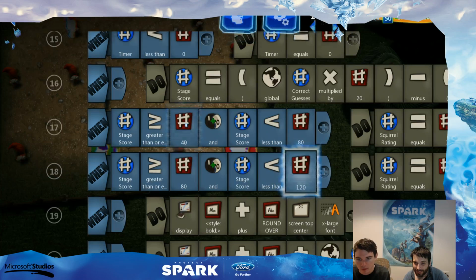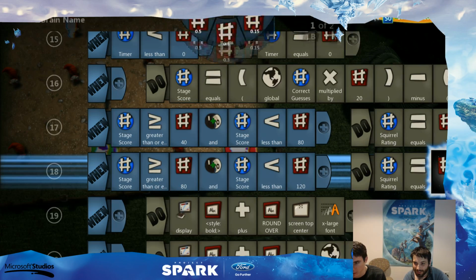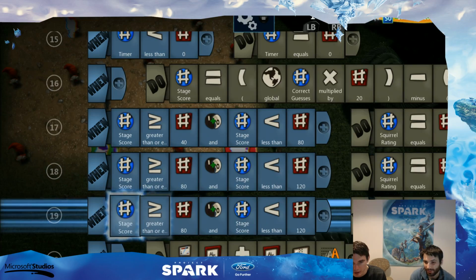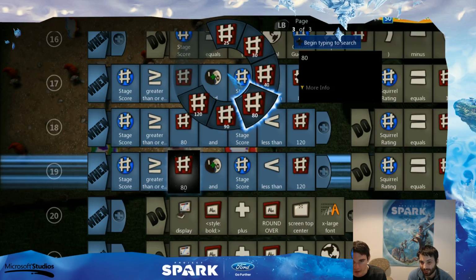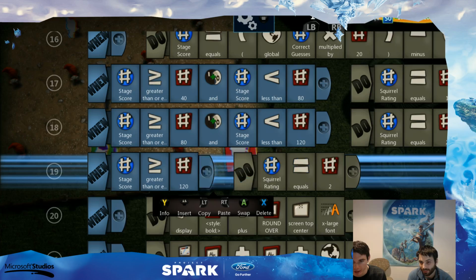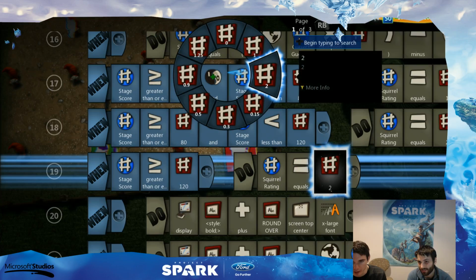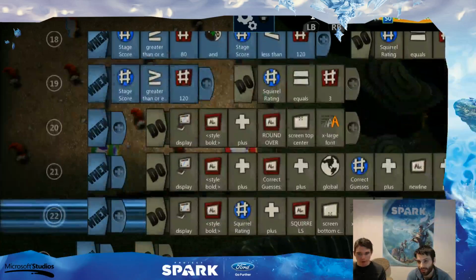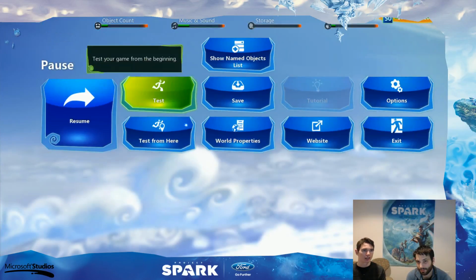Then when it is greater than or equal to 80, and it's less than, let's say, 120. Whoa, that's a lot of squirrel judging. Squirrel rating is equal to 2. And when it's greater than 120, then your squirrel rating is equal to 3. Awesome. All of that now makes this a challenging game.